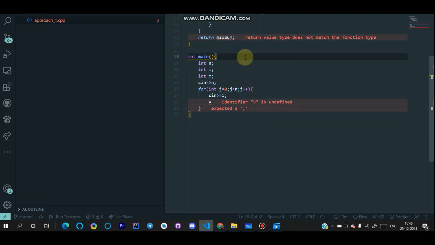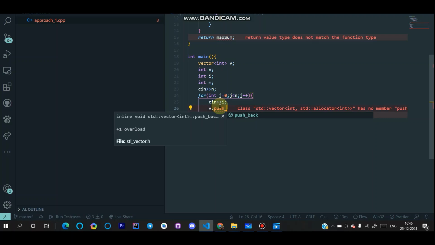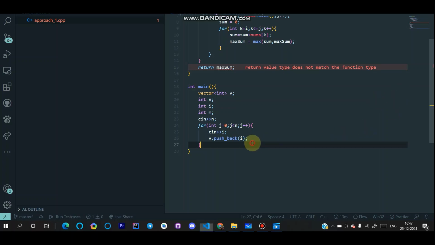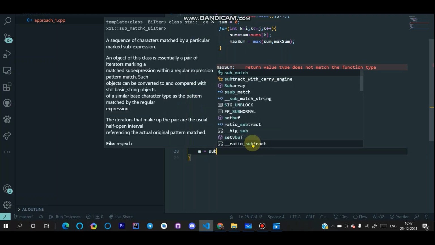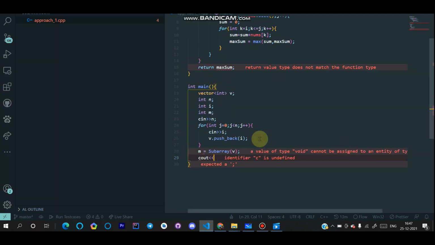We didn't declare a vector here. Vector int v, v dot push_back i. Okay, now we would call the function max subarray, and we would pass the vector which is v. Okay, and we would simply cout the value, cout m.